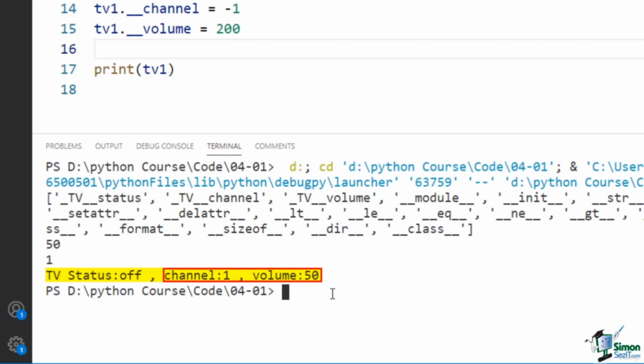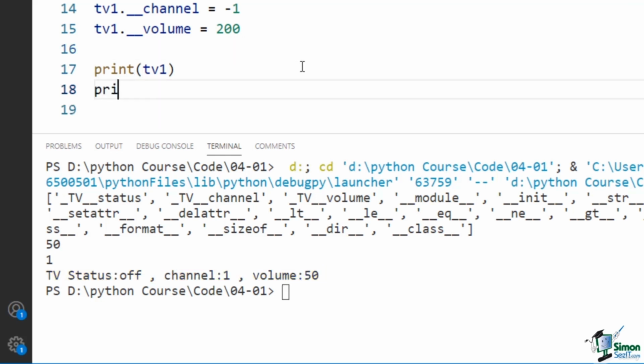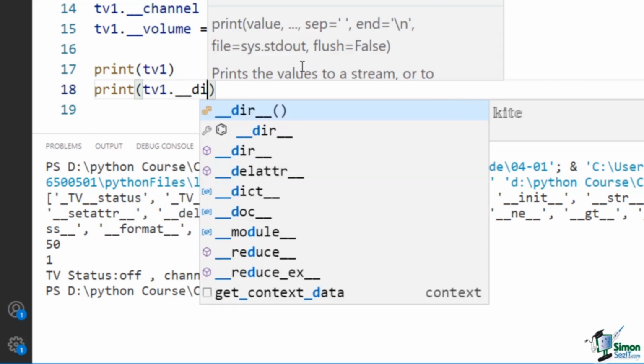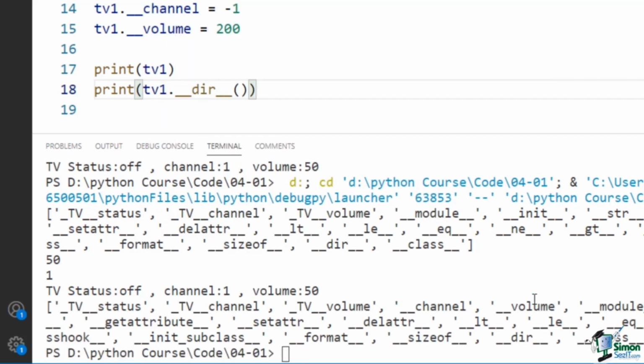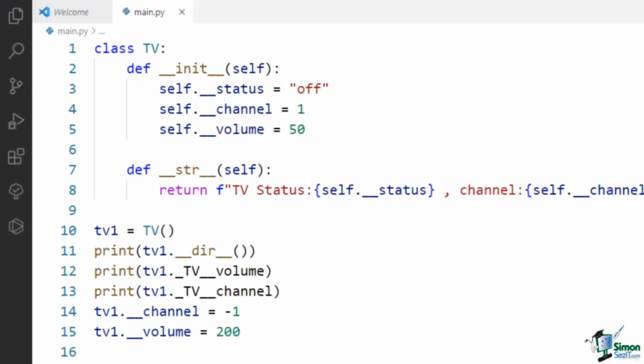It's a bit confusing. To see what happened here, let me again print tv1.__dir__. And if I run the code, as you see, in the attributes of the object, after assigning values, instead of changing the previous attributes, two new attributes are added to the object. In fact, there is no way to change the attributes unless a programmer intentionally uses the strange names that you saw for attributes. In conclusion, to avoid invalid values for attributes, we have to make them private.